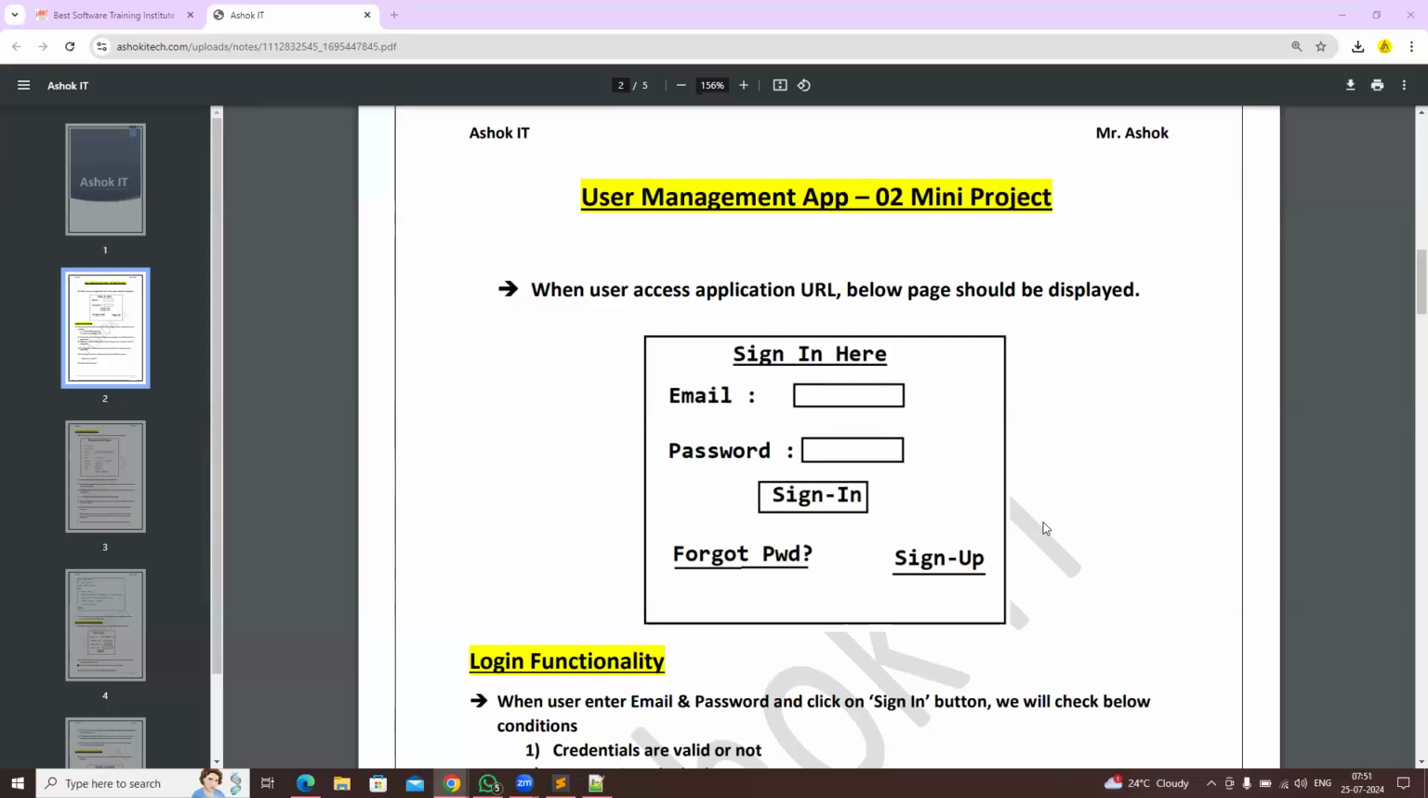How many of you can develop this project on your own? You already know core Java, you already know advanced Java. So can you develop this requirement on your own, complete from database till deployment? Come on, guys.